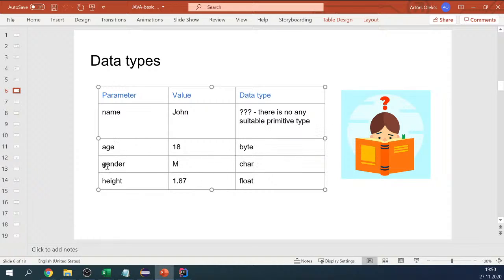Here we can use byte. We can use byte for age. We can use character for gender. We can use float or double for height. But for name, as we can see, we don't have any primitive data type.